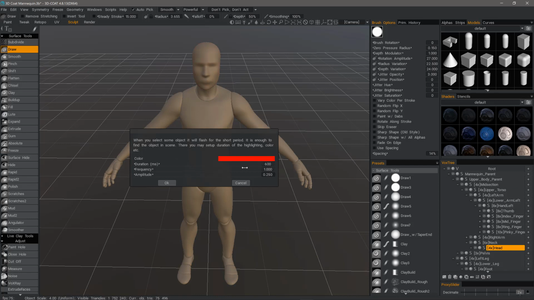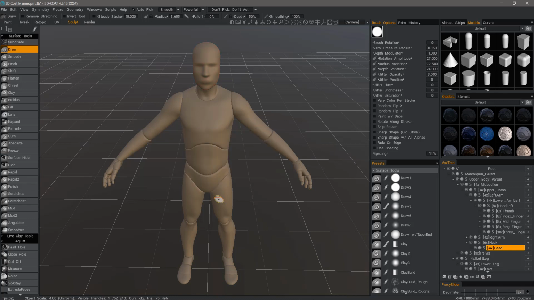We don't really want a strobing effect, but if you did, you could alter the frequency here, which is set at 1 by default. Amplitude is the strength of the highlight. Let's increase it till it's very noticeable. And then hit OK.